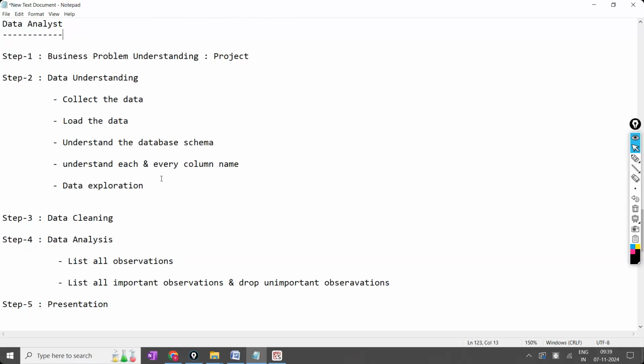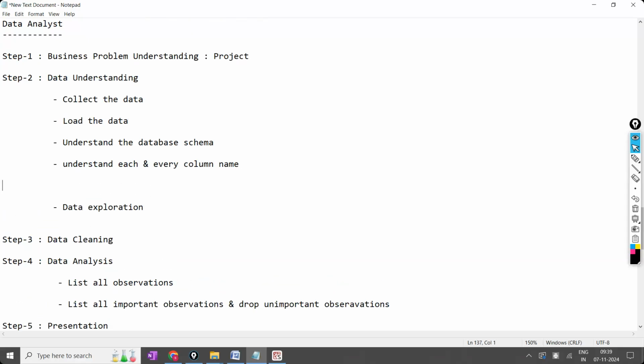Now here I told you: understand each and every column name, understand the database schema, load the data, select the data. Here, after understanding each and every column name, select the data.